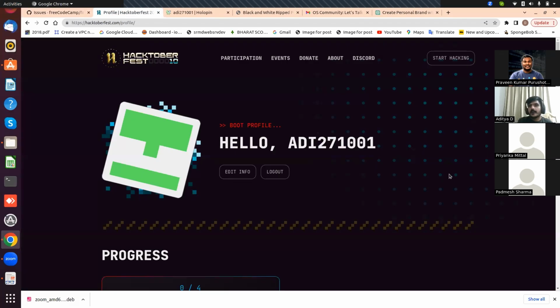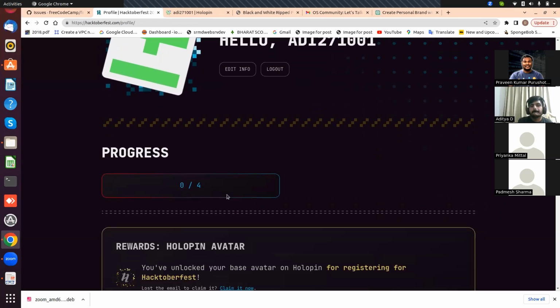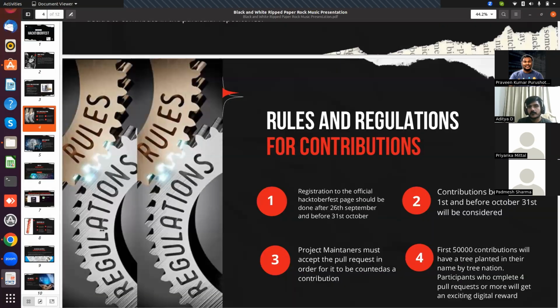So this is basically after you register, this will be your dashboard. It will show me my GitHub username, and it will show my progress, how many repositories have been, how many pull requests have been accepted here. You have to accept minimum 4. So that's what is here. Contributions should be done after October 1st and before October 31st. If you do contributions before October 1st or after October 31st, it won't be considered.